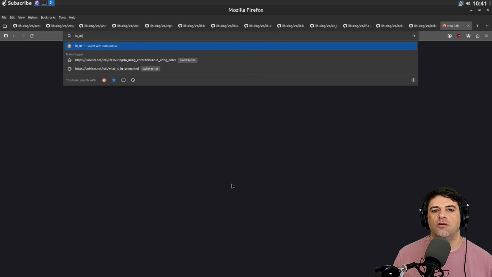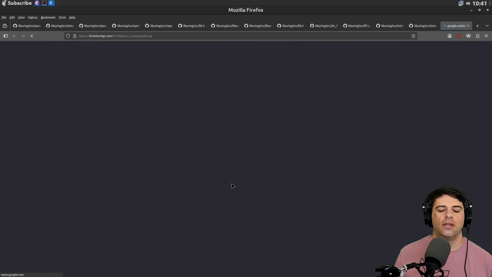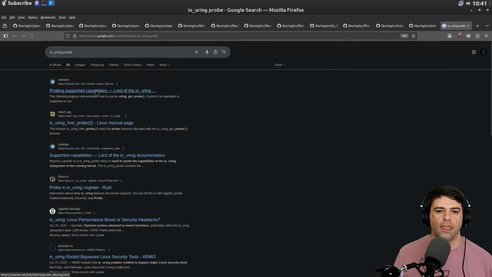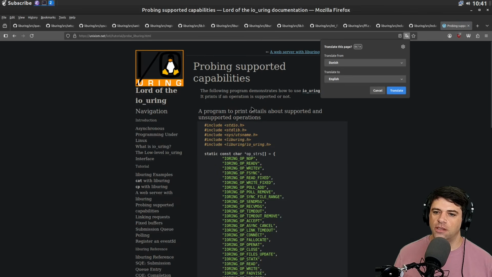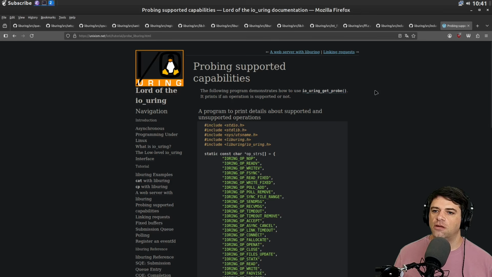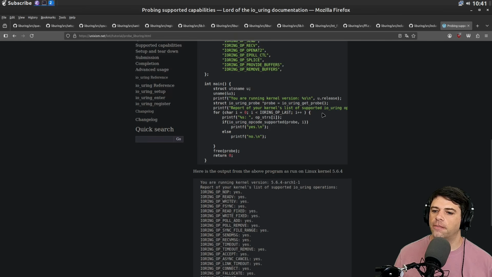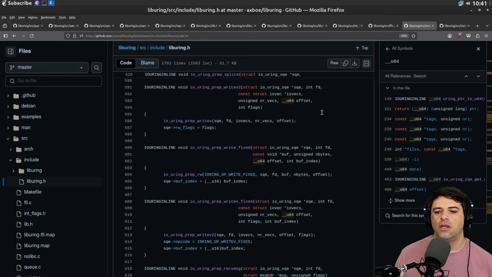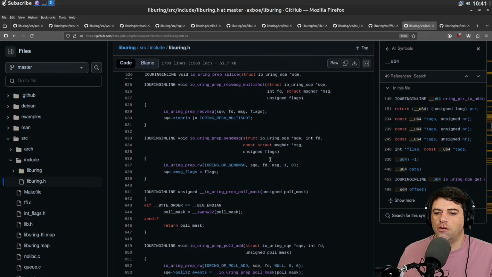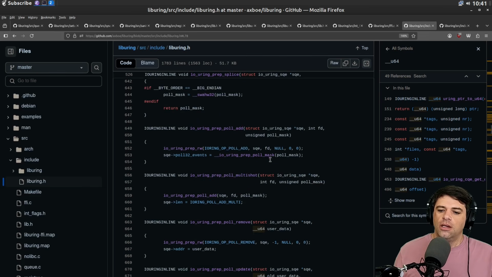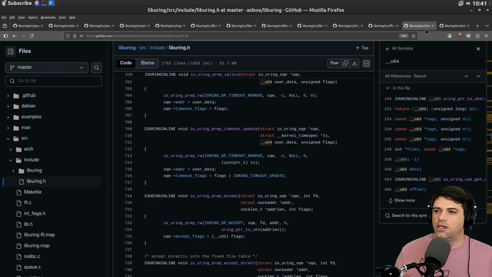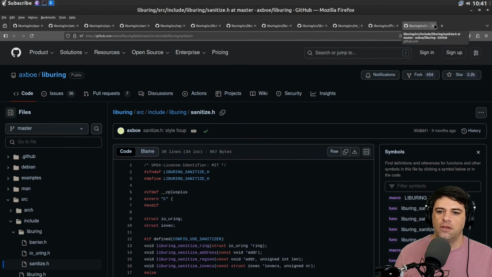Let's look up IO uring probe. Probing supported capabilities. It prints if an operation is supported or not. Okay, so this maybe is probing for what is supported in your version of IO uring or whatever. Okay, so this is interesting, but I think I've gotten what I want to get out of it.